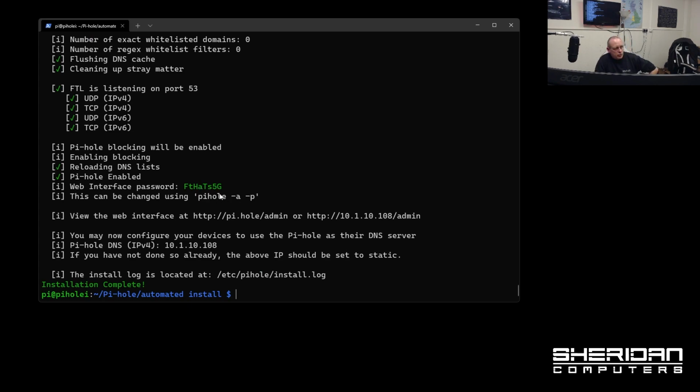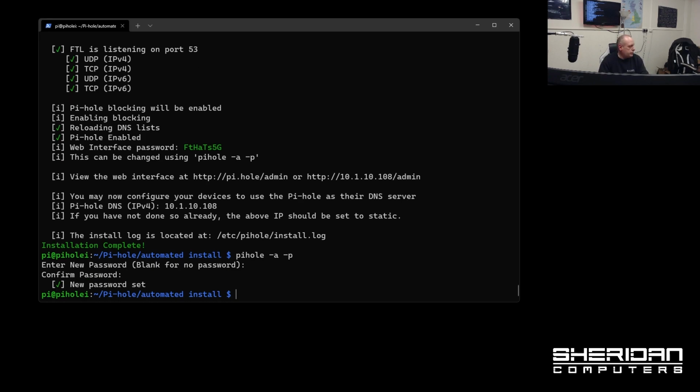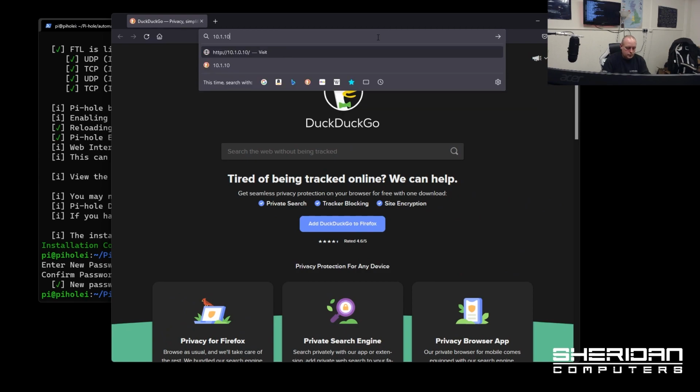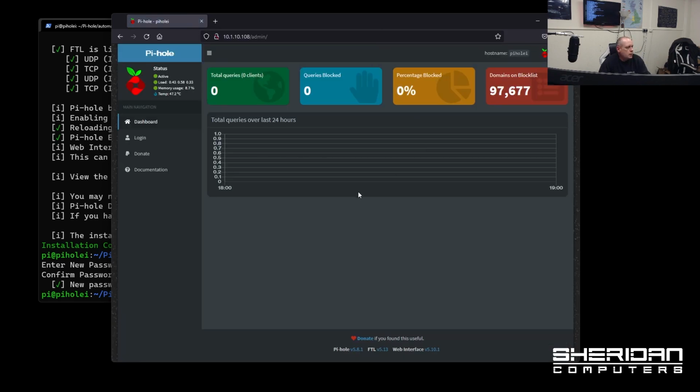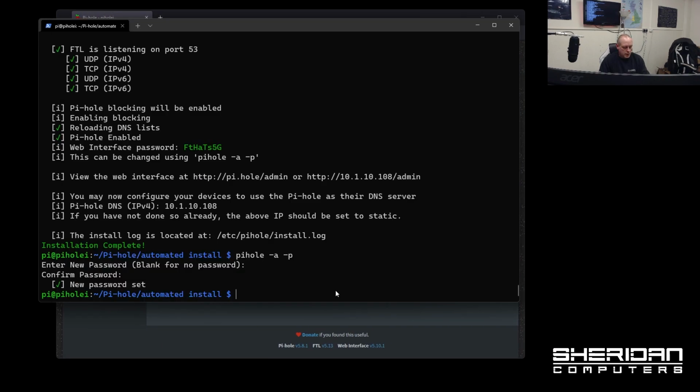As I say, it's generated the password for the web interface. The passwords are completely random. If you want to change the web interface password, it gives you the command here, pihole -a -p. So enter a new password. Stick whatever password you're going to use in here. So new password set. Now if we pull up the web interface, it's /admin. We're installed. So I can go ahead and close this now, it's not needed.